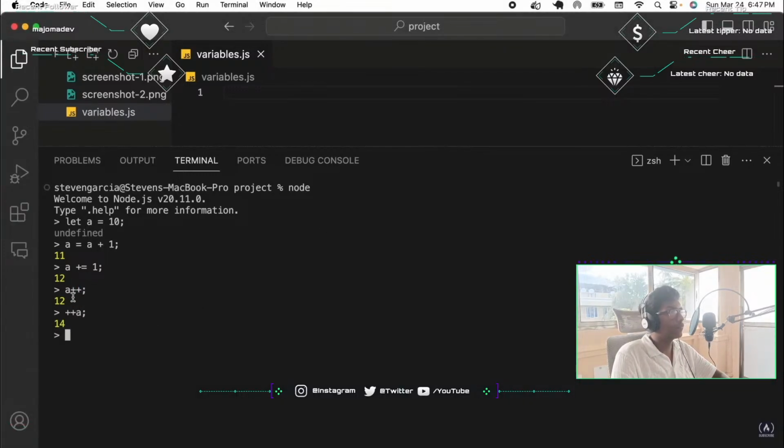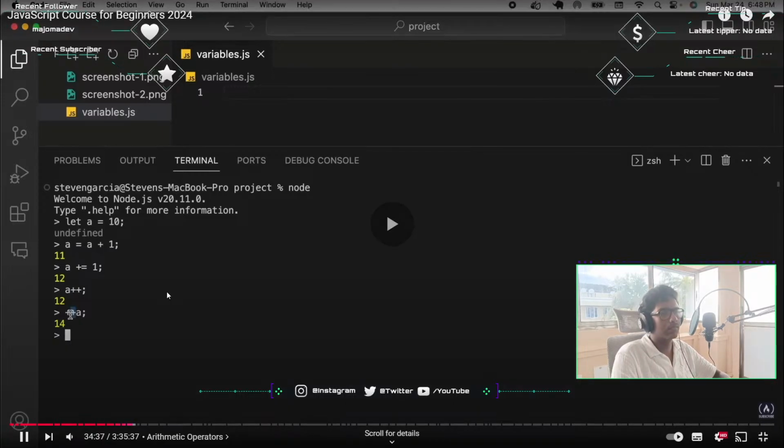When I have the 2 plus operators after the variable, it will return the current value stored at the variable a, and then it will increment it after. If I have the 2 plus operators before the variable, then it will increment the value, then it will return that updated value. Oh, I see. A plus plus would return 12, but after that statement is run, if we try to log a, it would be 13. We do plus plus a, it just increments and then returns the incremented value.